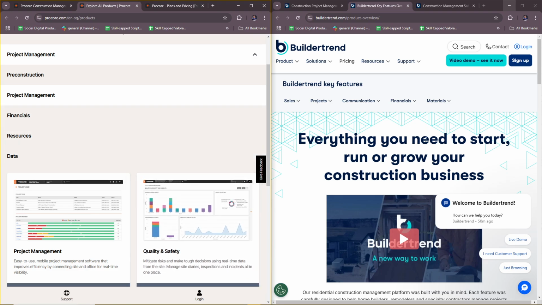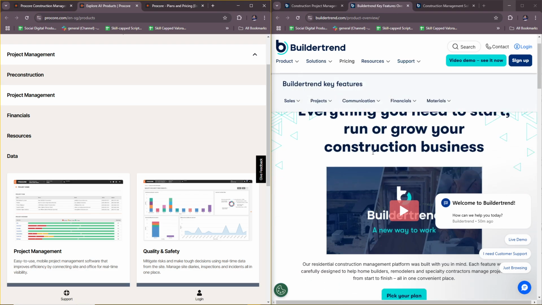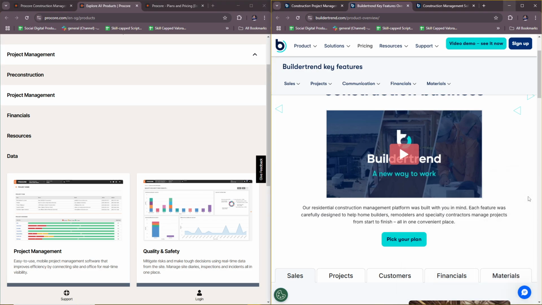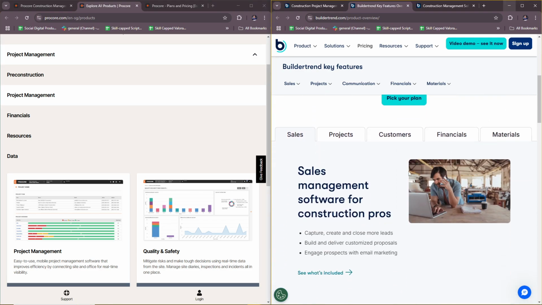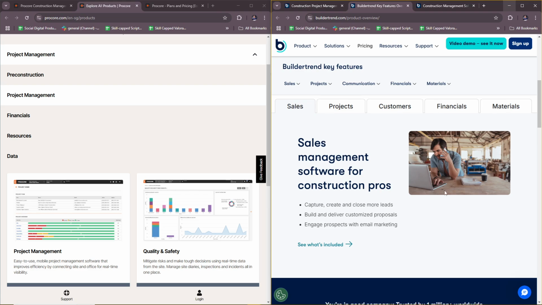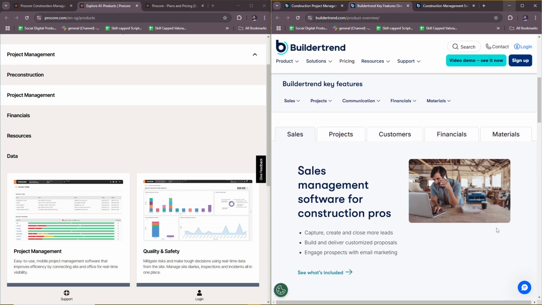integrations. Now, as for Buildertrend, you have project scheduling and task management. So right over here, you also have budgeting and invoicing tools, client and subcontractor communication tools, CRM features for lead tracking, and change order and warranty management.